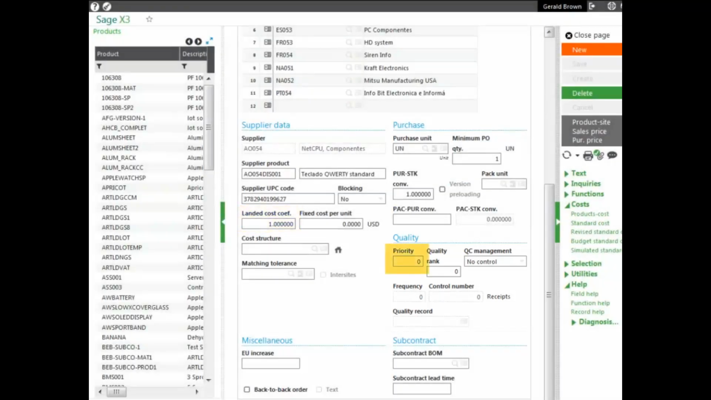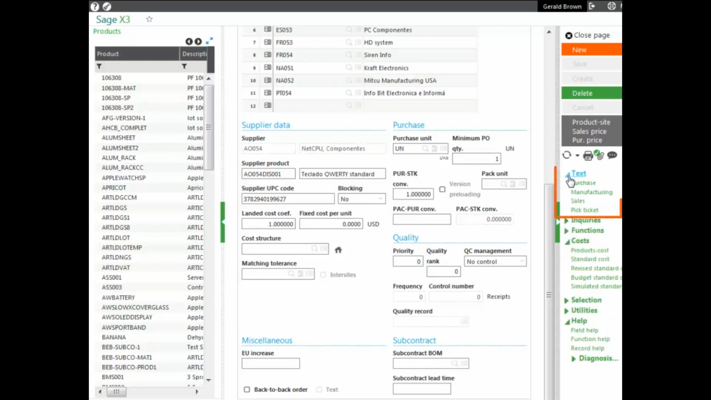Now, the priority field determines which supplier will be suggested when creating a purchase order from the buyer plan and workbenches. The value 0 sets the supplier with the highest priority. Now, text can be entered as well on the product using the text menu in the right panel, as you can see here. Now, the text can be used in purchasing reports as well.